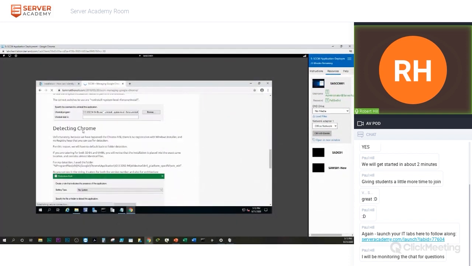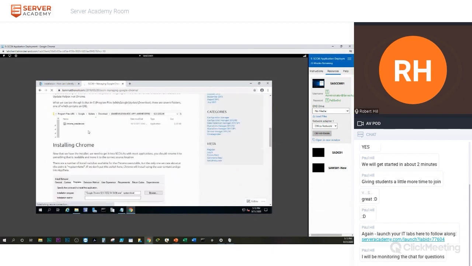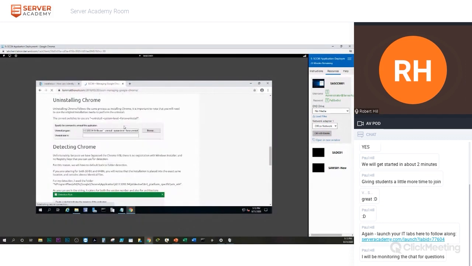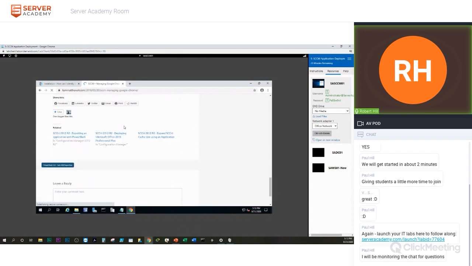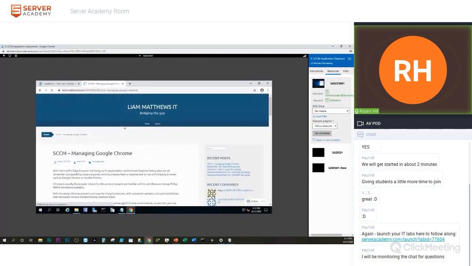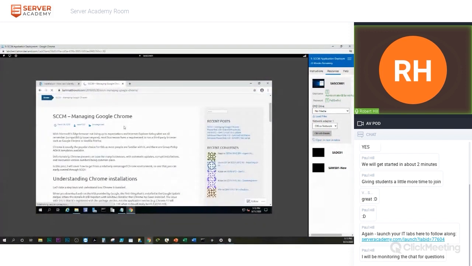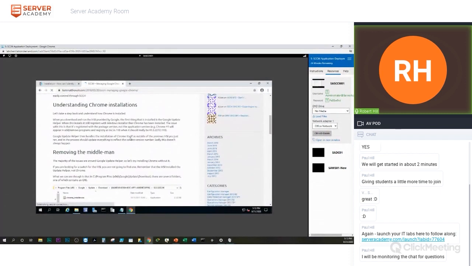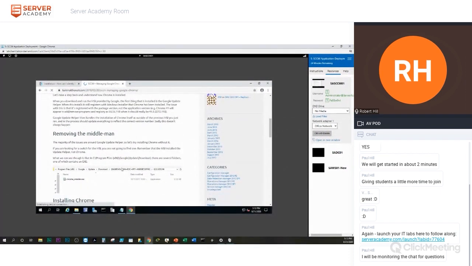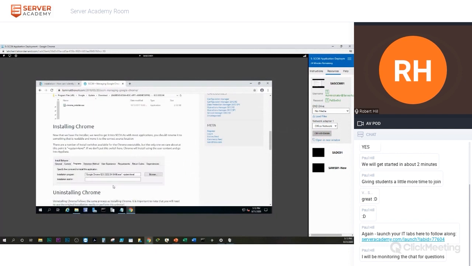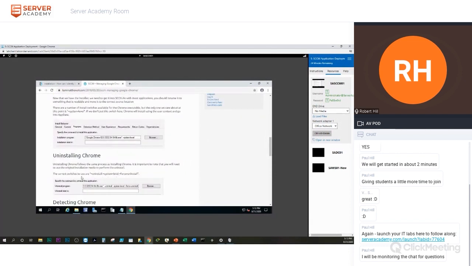It says detecting Chrome, uninstalling Chrome. Keep on going down. Whoops, I went too far. It's in here somewhere. Am I missing it? Okay, there we go, right there. The correct switches to use are uninstall, system level, force uninstall.